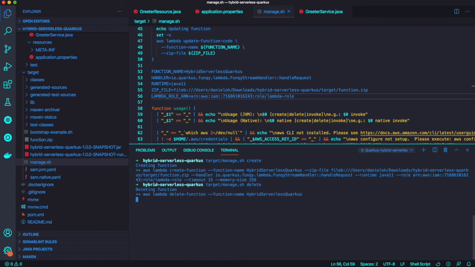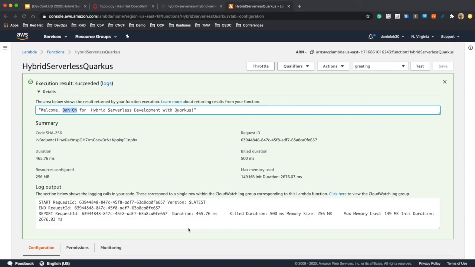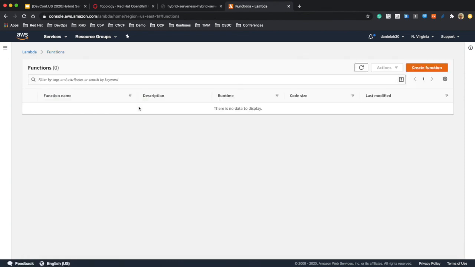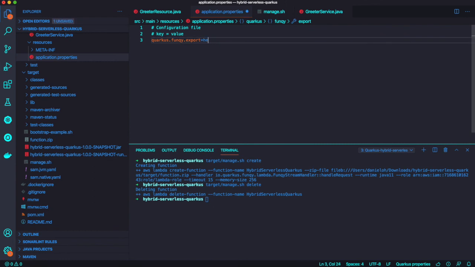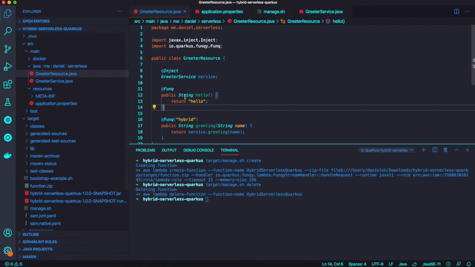And then let's delete this function. Once you've tested and you don't need that function anymore, you use the same bash script, just delete, and your function will be automatically deleted, which means you don't need to worry about the billing. And let's try to call a different function like hello, and we change that.